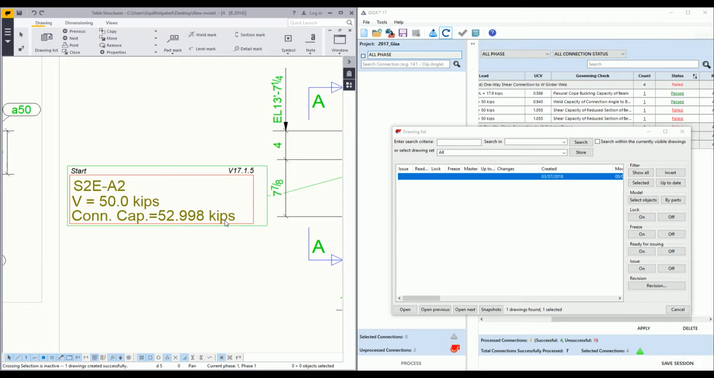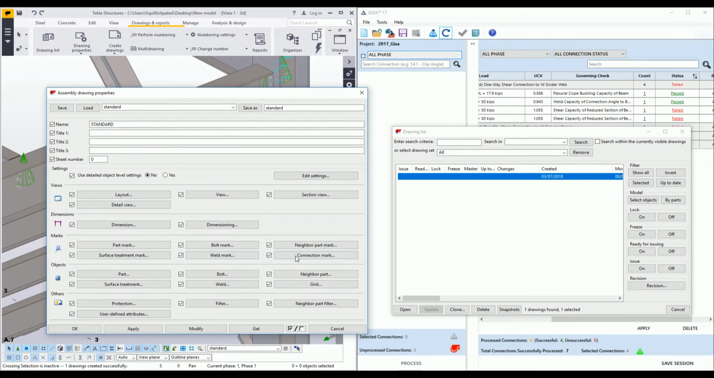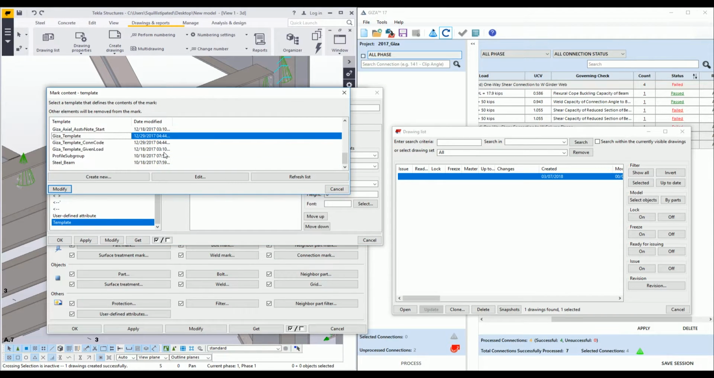Now this box can be changed to show a number of different things. And if we go into our drawing properties, we close out of this drawing here. If we go to our drawing properties, we can see what exactly we can put on these templates. So there's a bunch of different Giza templates here.